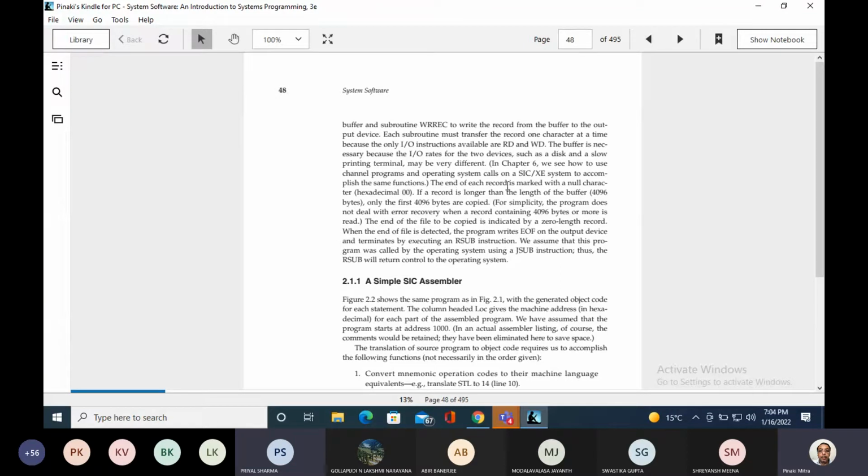The end of each record is marked with a null character, hexadecimal 00. If a record is longer than the length of the buffer, 4096, only the first 4096 bytes are copied, unless it is marked with this end of record marker 00. First 4096 bytes will be read and the loop will stop. For simplicity, the program does not deal with error recovery when a record containing 4096 or more bytes is read. The end of the file to be copied is indicated by a zero length record. If it is a zero length record, it will insert the end of file marker.